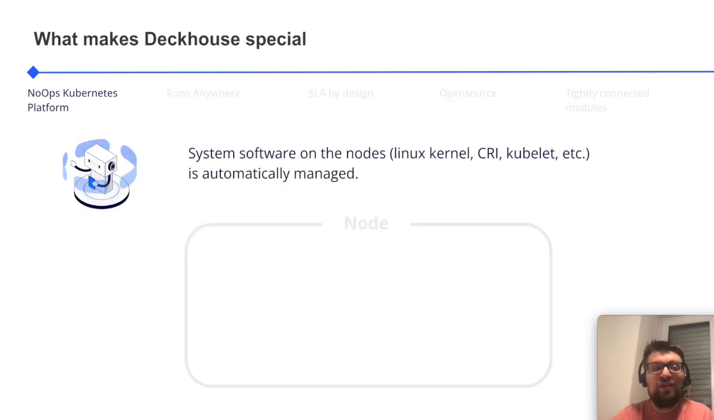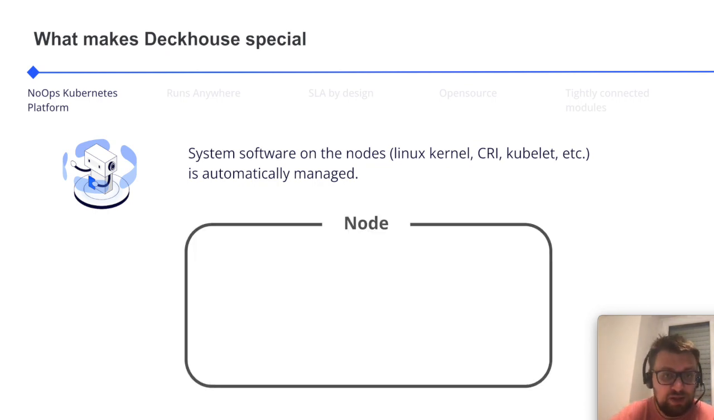And the first one is that Deckhouse is a no-operational Kubernetes platform. What does it mean? We imply that Deckhouse manages all software on nodes and in system namespaces and automatically provisions it. For example, system software on nodes, Linux kernel, CRI, kubelets are automatically managed.